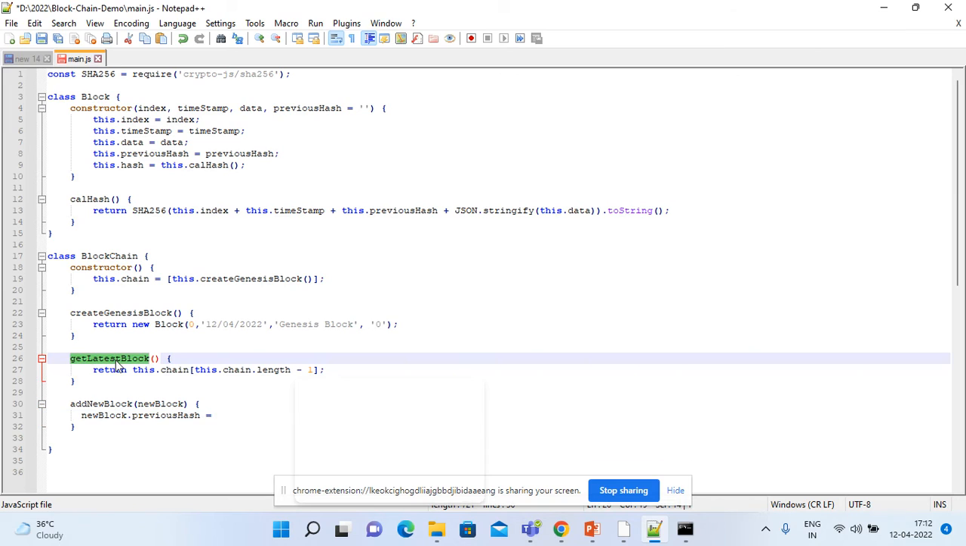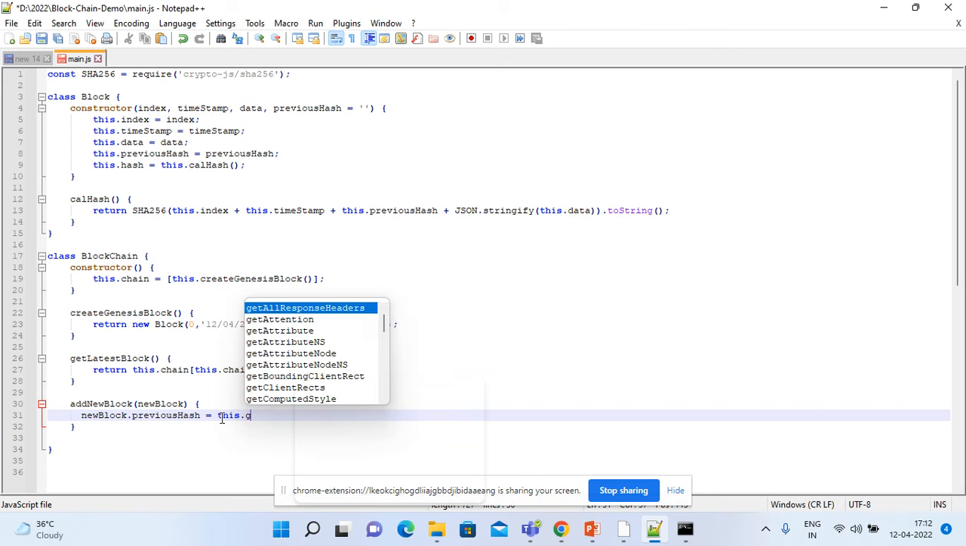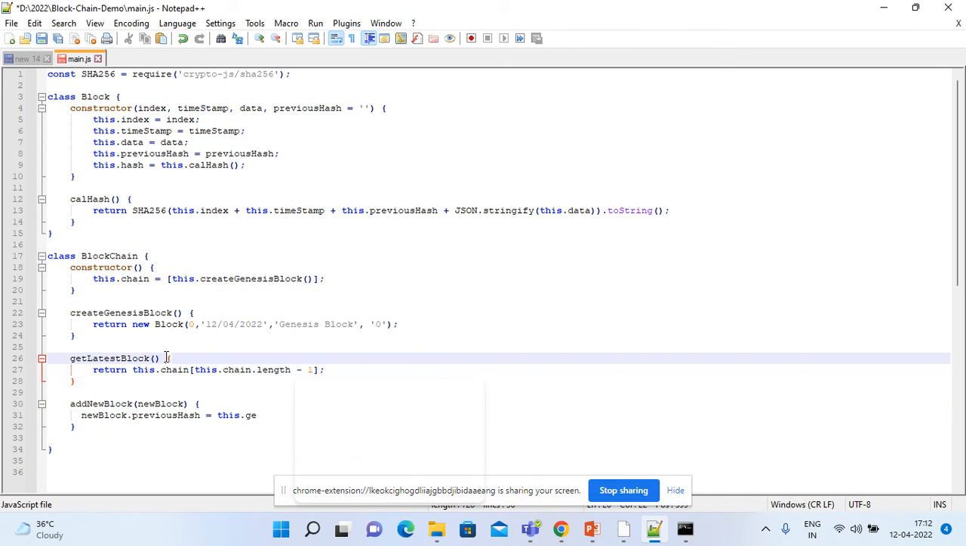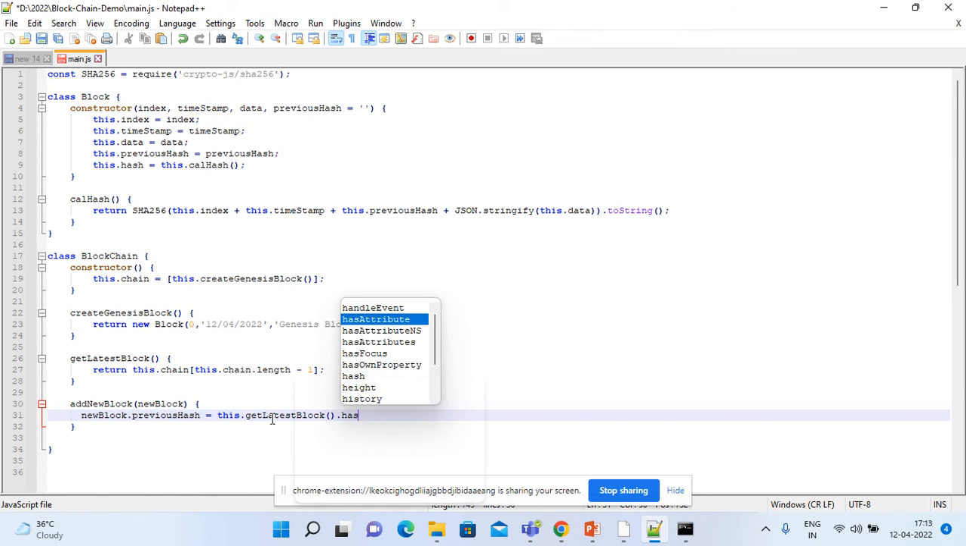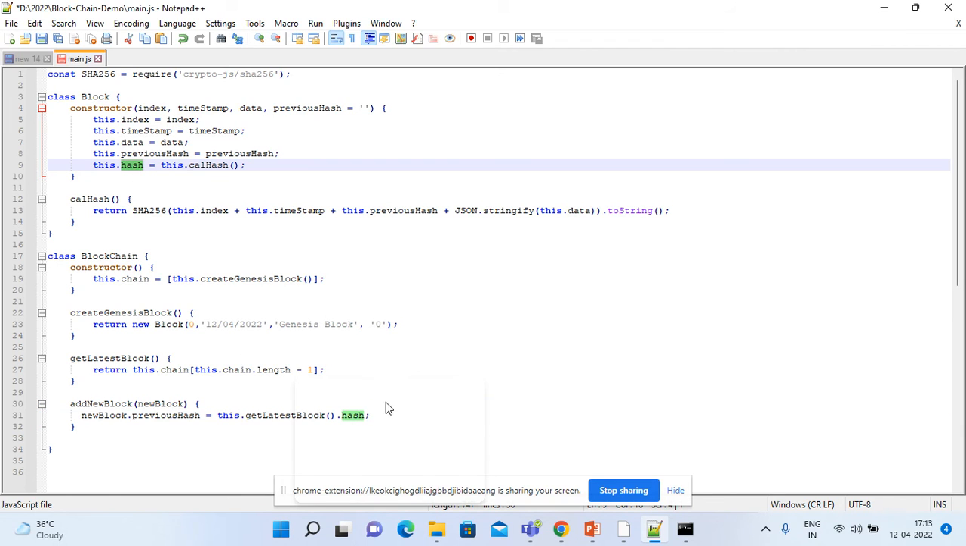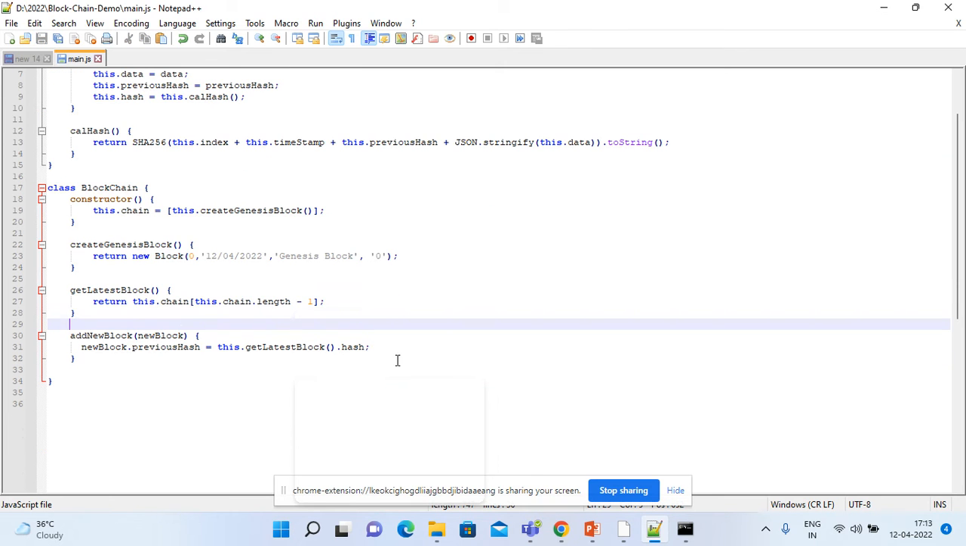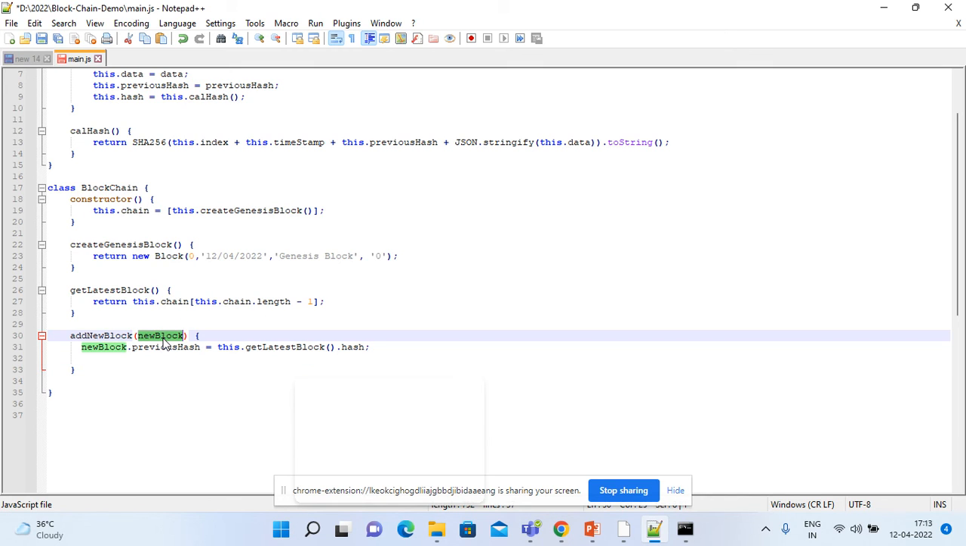The reason why I created this particular method, now you will get to know more about it. The previous hash, as I told you, will always be the hash value of the previous block. Now this dot hash, this one. Okay. We will move forward using this.